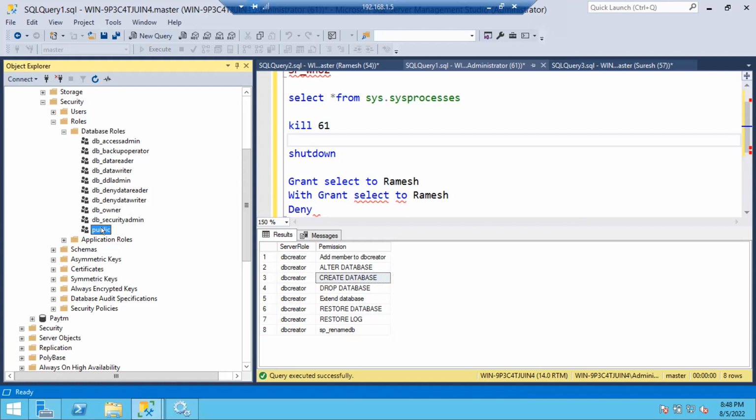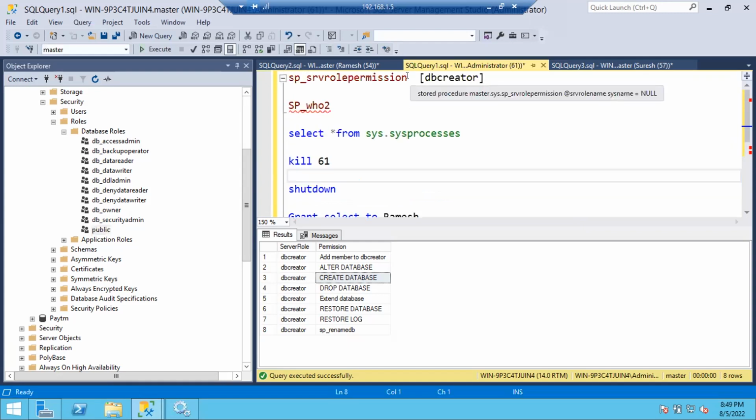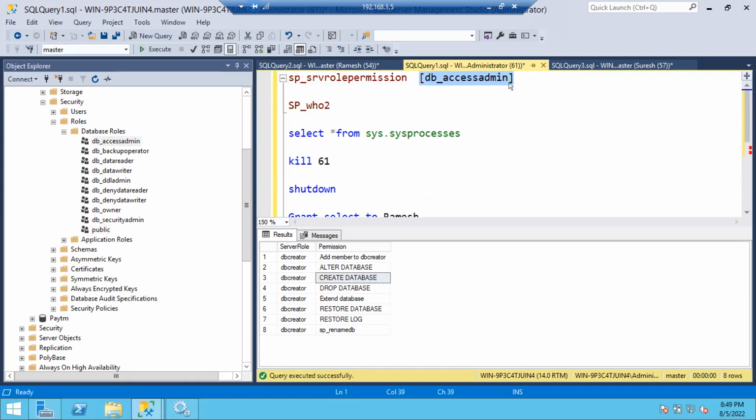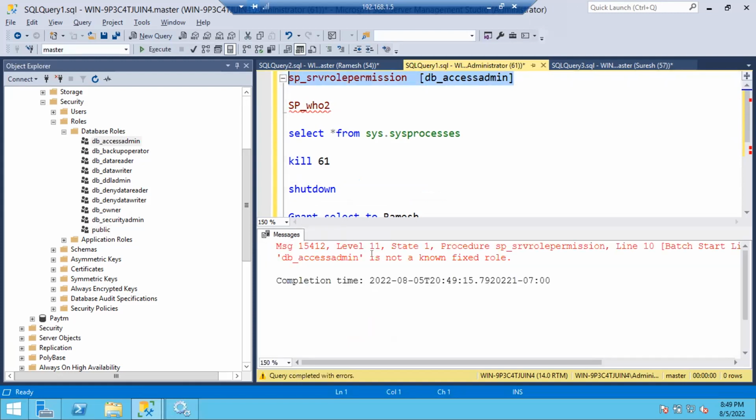So we have 9 plus 1 database roles. Let's check what permissions all the roles have. We'll go one by one. Like the server role, let me drag it, and see what permissions db_accessadmin has. It says not a known fixed server role. I'm so sorry, guys, this is the server role command. You cannot give this command here. The command will be changed: sp_dbfixedrolepermission. This is the command, guys.